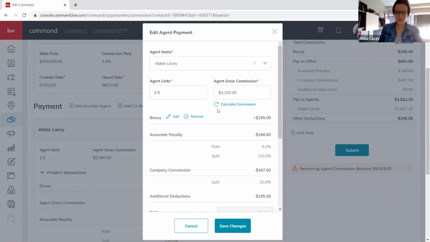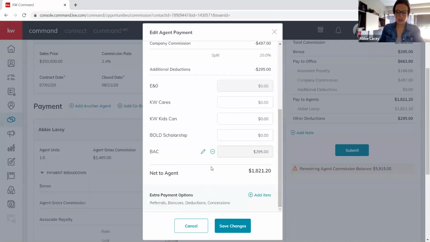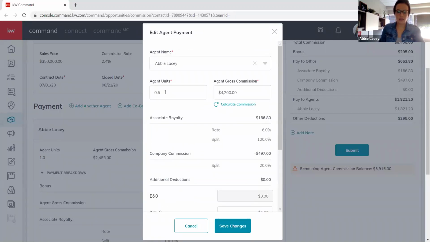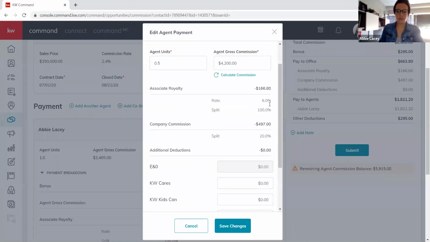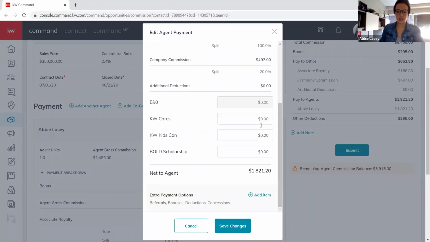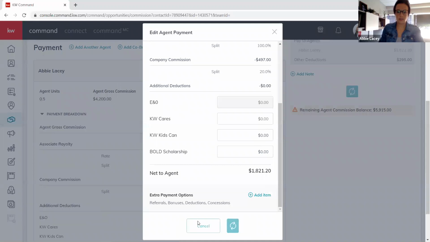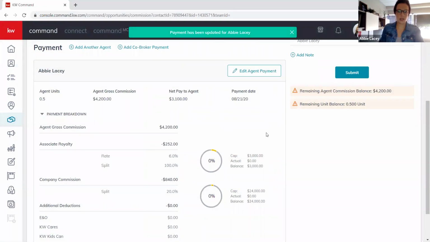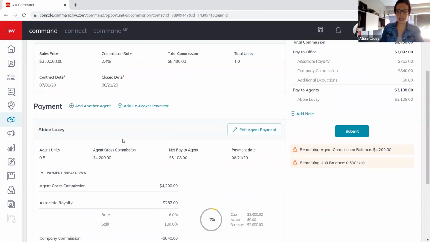And that will change it to a different amount for me to collect. I'm gonna remove this for now because I'm gonna come back to that. So I've got half of the unit, there's my amount, all of this adjusts, and I'm gonna hit save. And now it's gonna tell me over here that I still have half a unit to pay out and I still have $4,200 to pay out. So that's telling me I'm off balance and that I need to add somebody else to get paid.